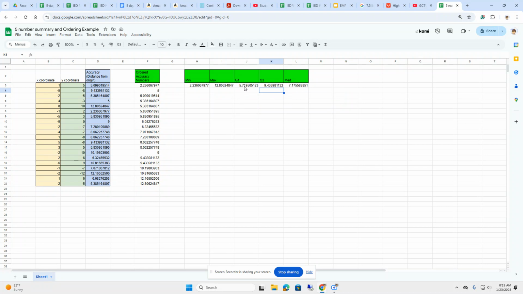25% of your people were hitting the target within 5.7 centimeters. 50% were above 7.17 and below 7.17. And then 75% of them were below 9.4, so we're within 9.4. So you have a lot of information that you can get from the 5-number summary. That's how you use Sheets to get those 5 numbers.